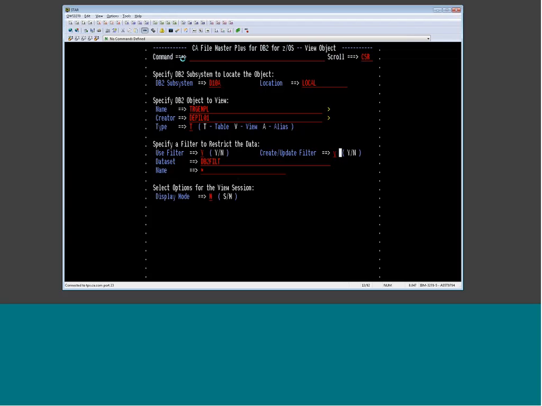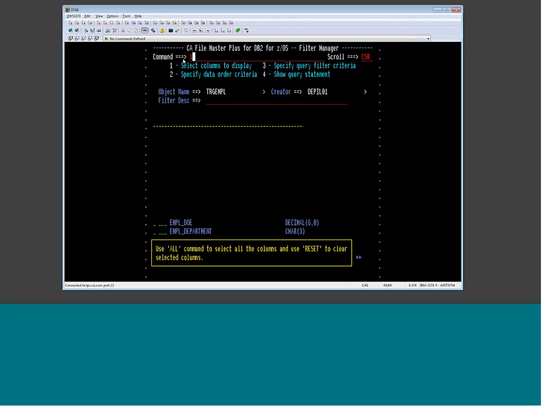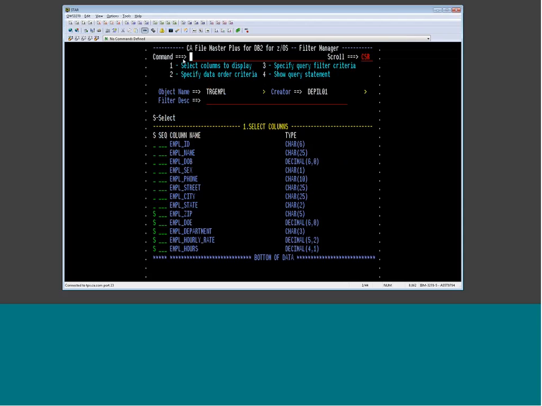Simply specify Y in the create update filter. Now I want to specify the name of the filter. And you see 4 options in front of you. First one you'd want to use would be to select the columns you want to display. Typing all selects all of them.